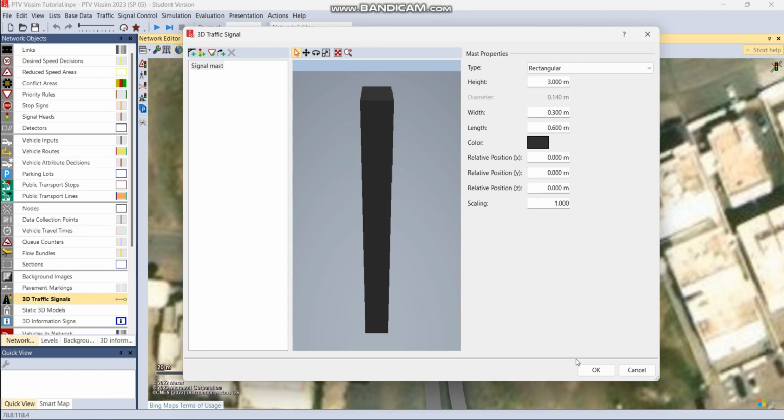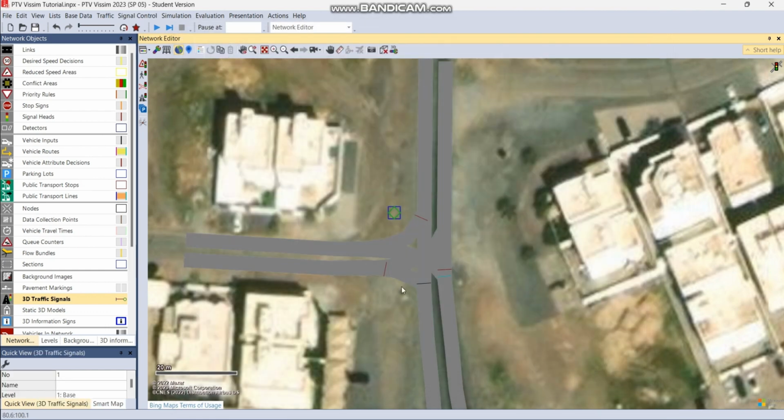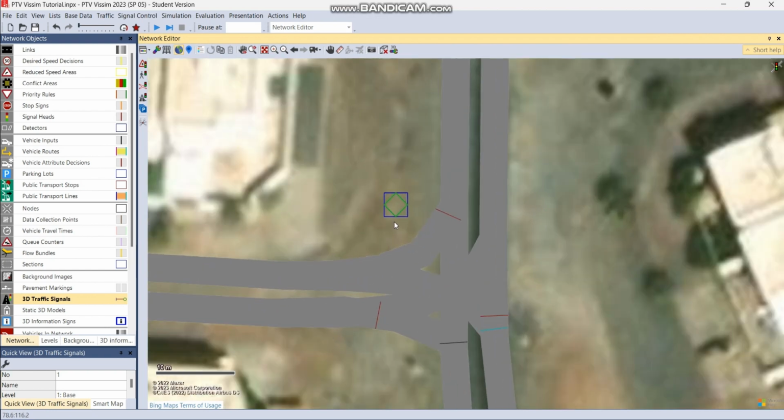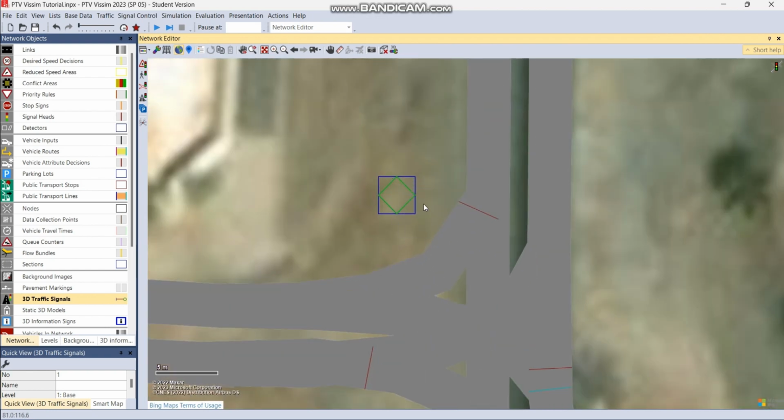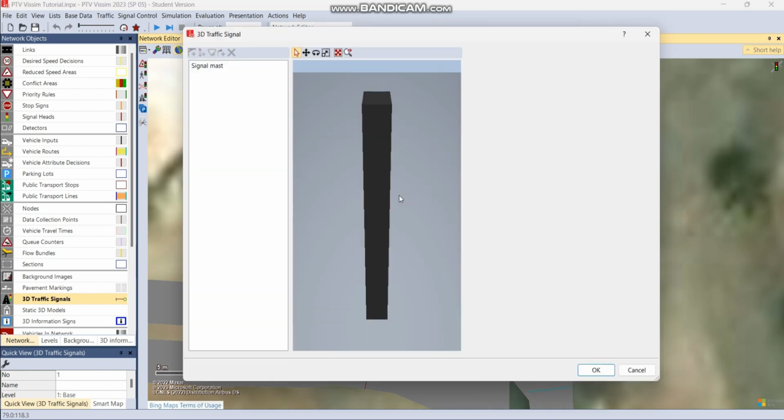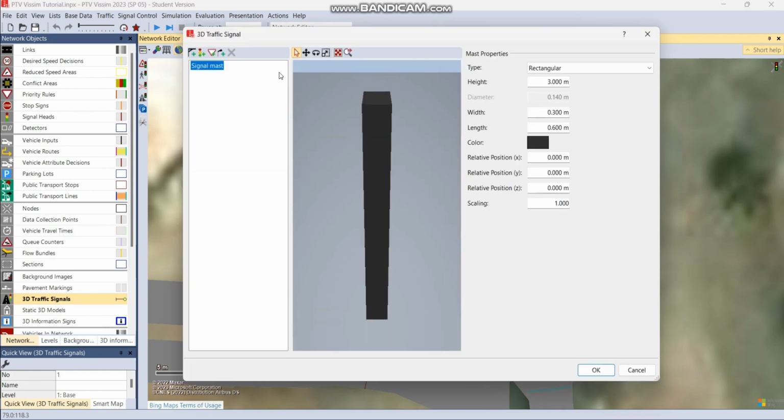For now, I just want to see what this will look like on the map. I click OK. So right now I have this square and a diamond. So I can click on this 3D traffic signal to edit it, double click. So now we can add a few elements to this pole to make it a traffic signal.